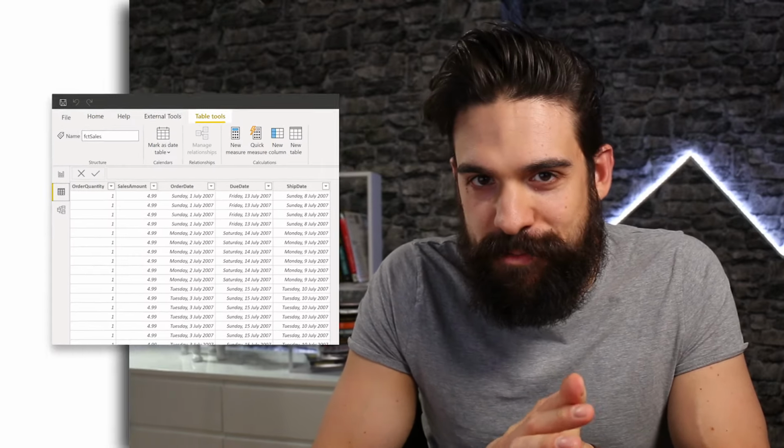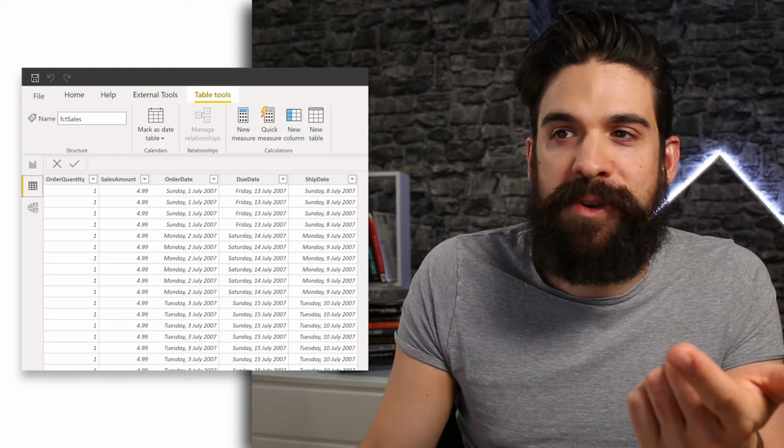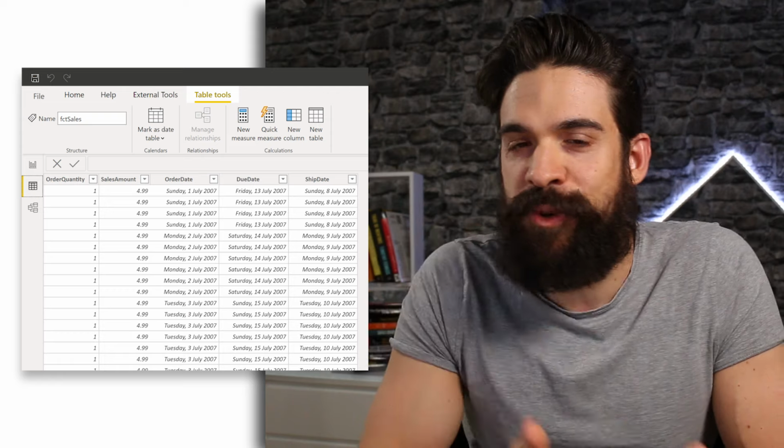Now let's first start off by having a look at why we need a custom date table in the first place. Here I have a data set, very simple, where you have the quantity, sales amount, and 3 columns: one for order date, one for due date, and one for shipping date.